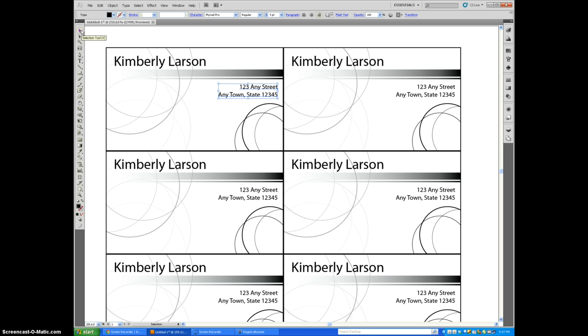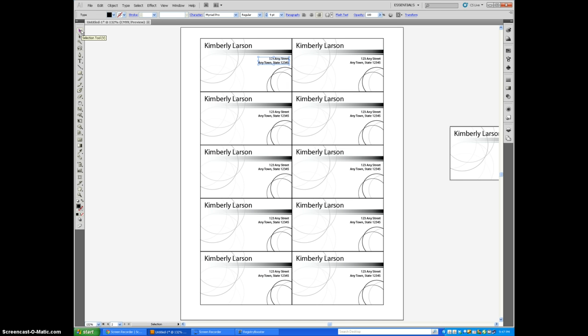I'm going to zoom out real quick. I'm going to hit Control 0 and it will zoom out to full page. Now what I need to do is create my cut marks real quick. I'm just going to get the pen tool. It's what I'm most comfortable with, and I'm going to just do a little tick mark.